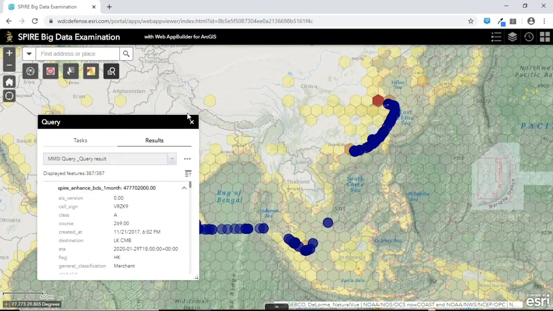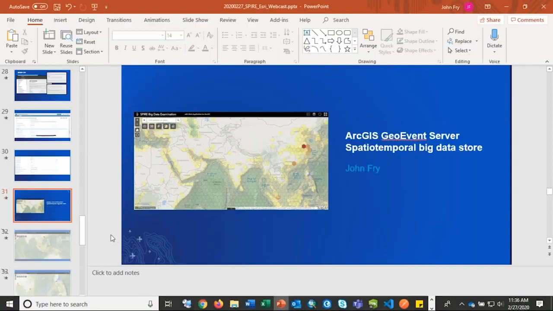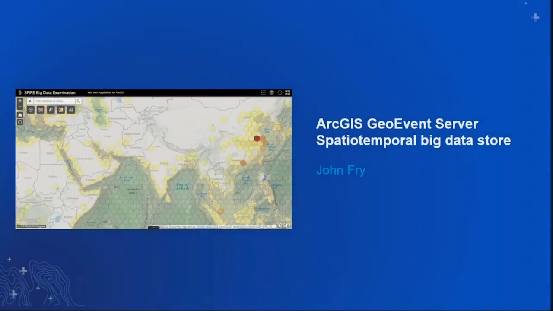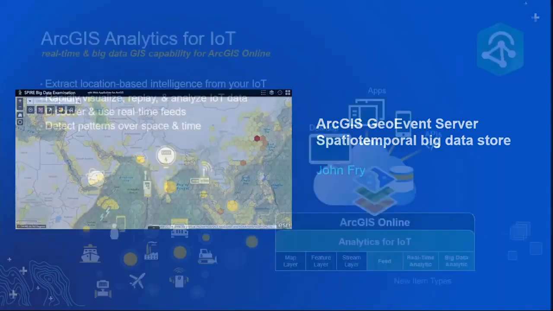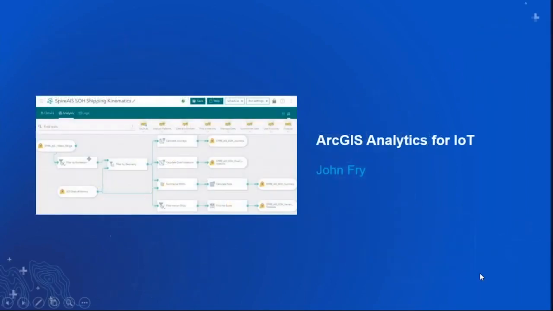You could also run different tools as well. This is Web App Builder with ArcGIS. And go back real quick to our presentation, and I'll show you Analytics for IoT just to finish off the last few minutes. Analytics for IoT, again, it's a hosted app on ArcGIS Online. There are some new item types that are part of ArcGIS Online, such as feed, real-time analytics, and big data analytics. So it kind of does all three.